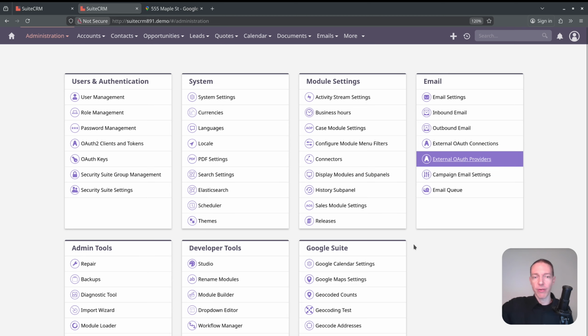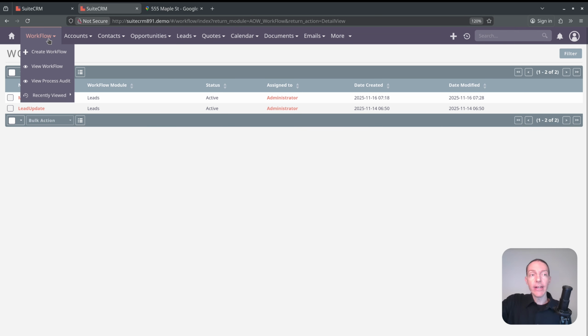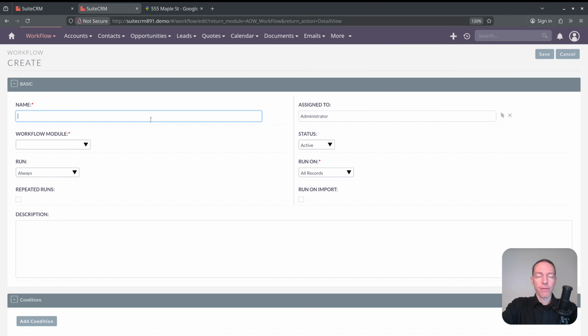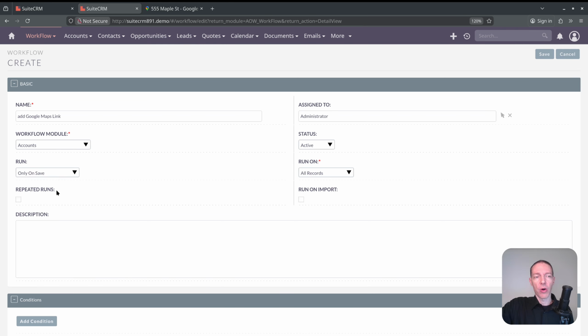Therefore, we're going to create a workflow now. So the workflow manager is here at the very bottom. Here, I would go and create a new workflow. So we can call this workflow something like add Google Maps link, because this is just what it does. Here, I would select accounts. When do I want to run it? Only on save.